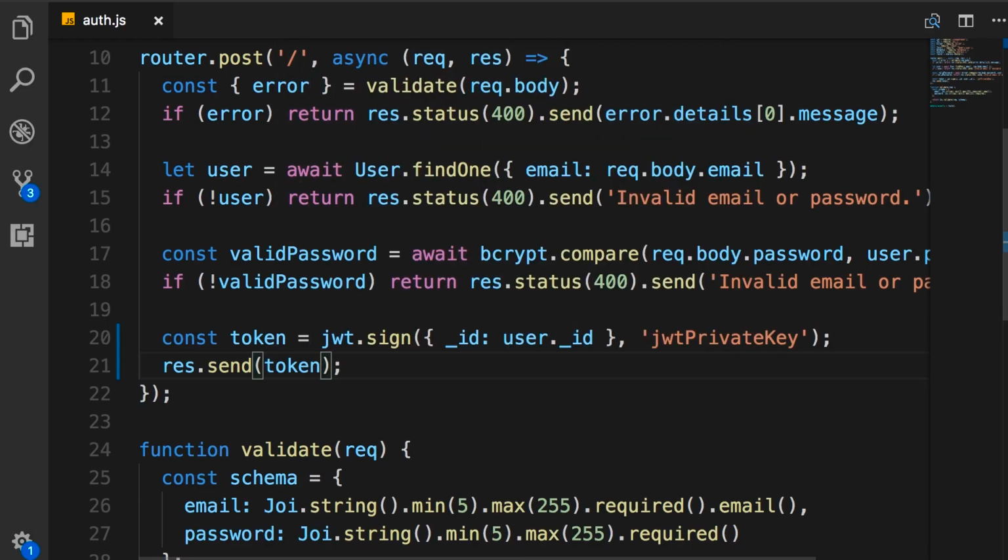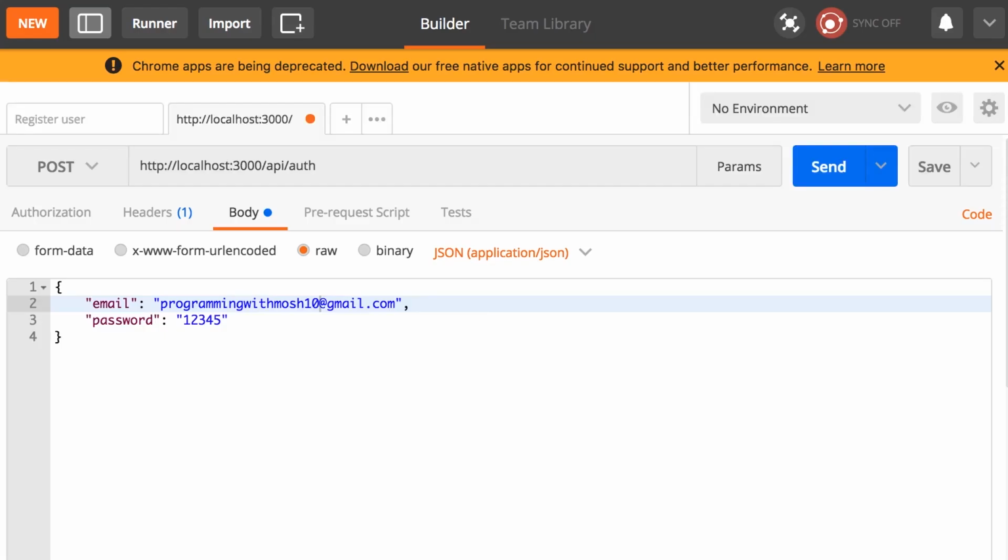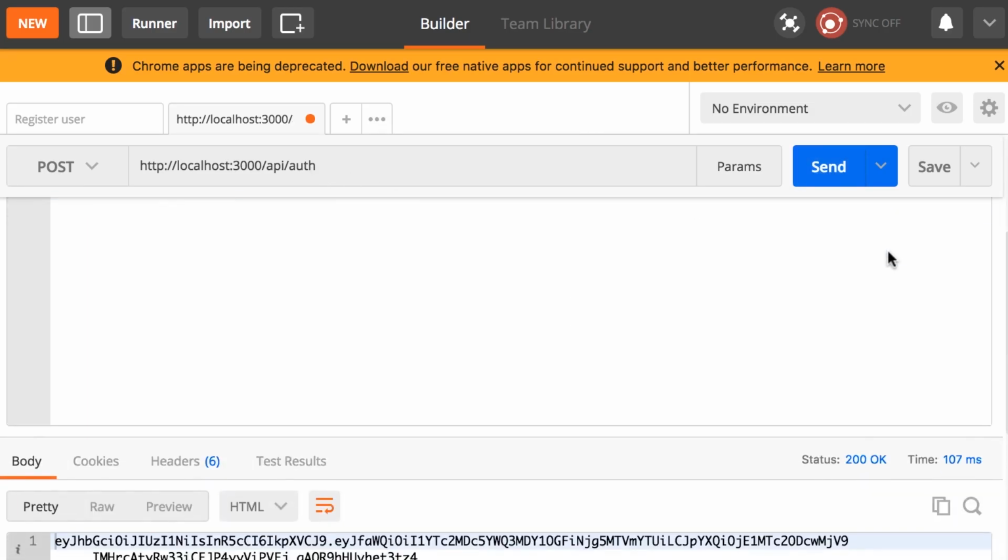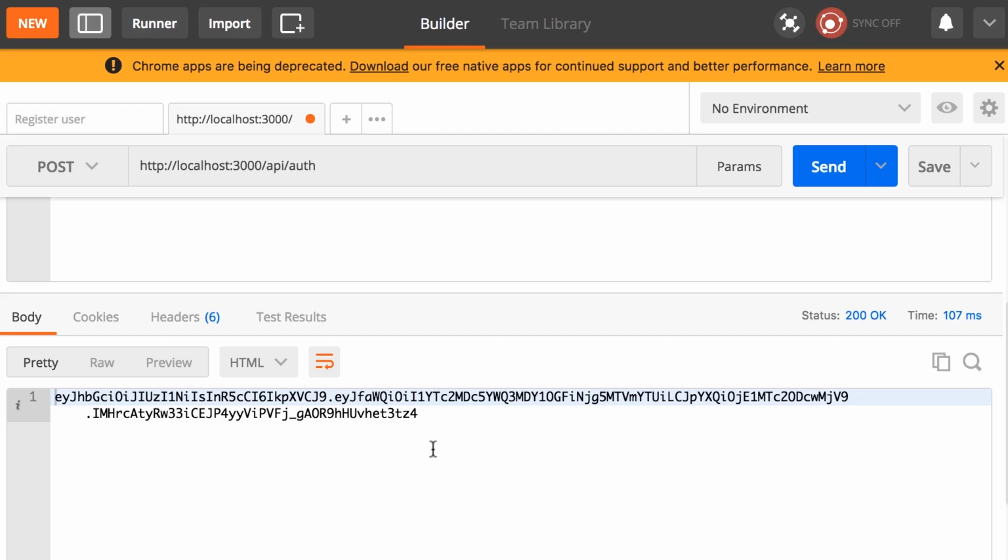Simple as that. Now let's test this. So back in Postman, I'm going to send a valid email and password to our authentication endpoint. So send. Okay, and here's our JSON Web Token.